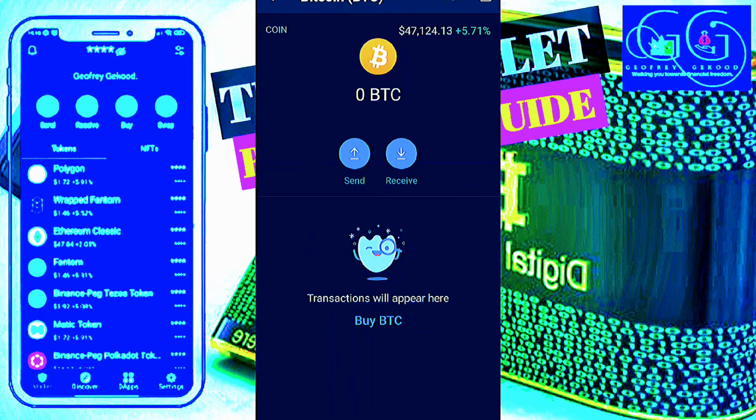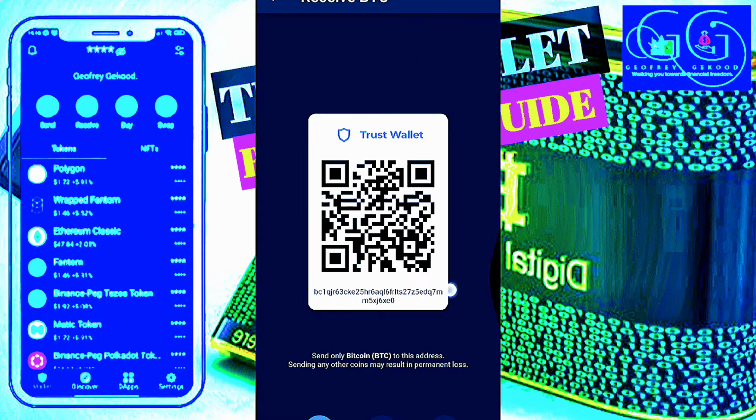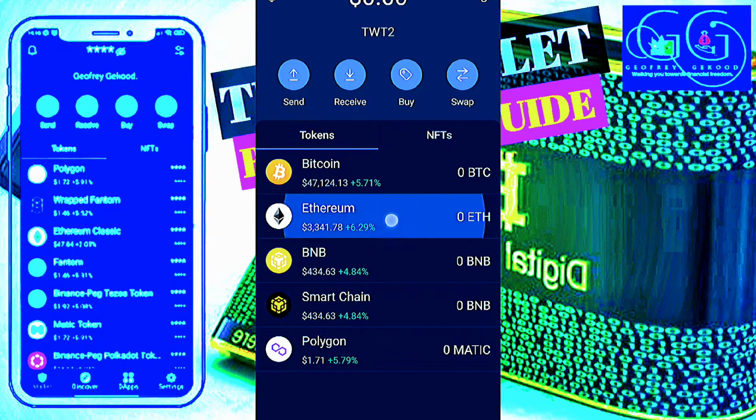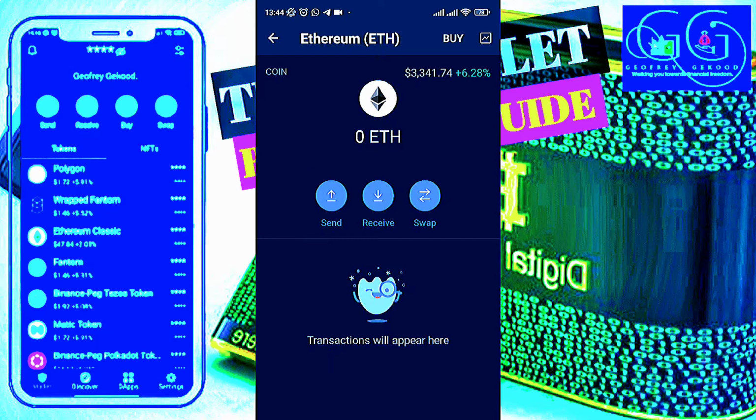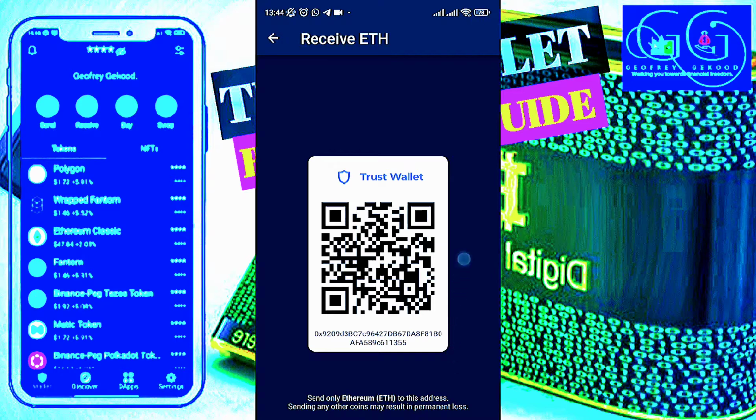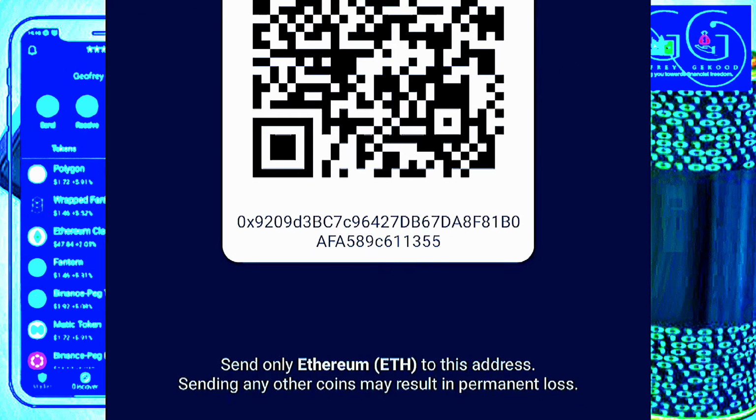The same way, if you want to receive, just click receive. Don't auto-copy the address. Why? Because we have different networks. Let's say Ethereum: we have Ethereum on the ERC network, Ethereum on the Binance Smart Chain network, Ethereum on the FTM network, on Avalanche, and on many networks. So when you click receive, you need to make sure that you are dealing with the right network. This one just reads here and says, send only Ethereum ETH to this address. Sending any other coins may result in permanent loss.